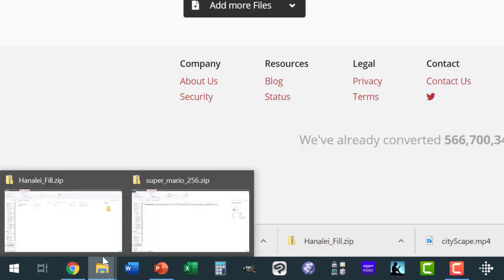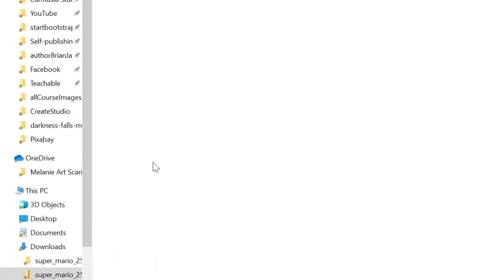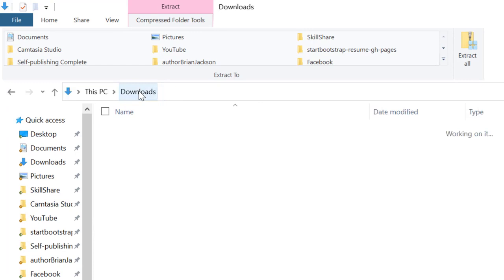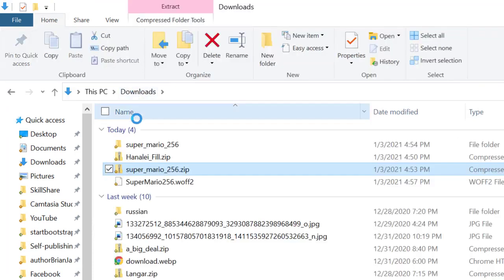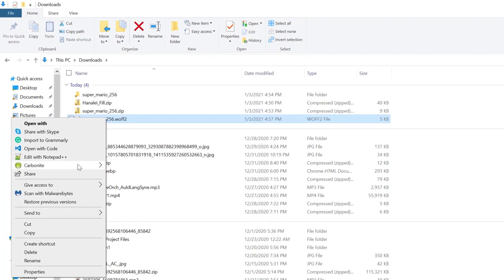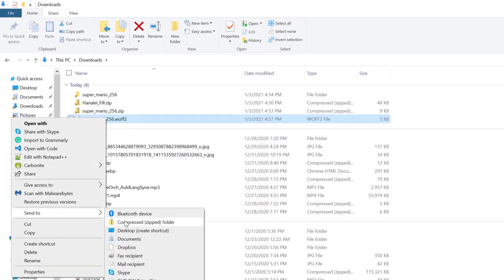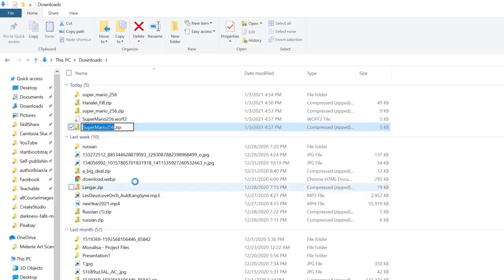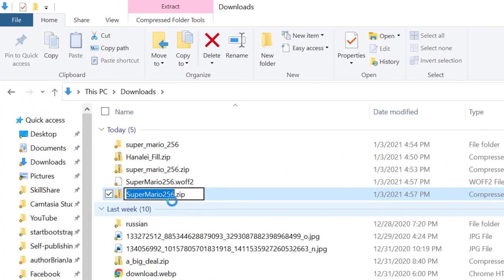And then what I do is I'm going to come to my downloads directory where I just created the WOFF2, and this has to be in a zip file. So what I'm going to do is take this and send it to a compressed zip folder. And now, once again, we've got Super Mario, the zip file. Oh, okay, without the underscores is the one that I just created.